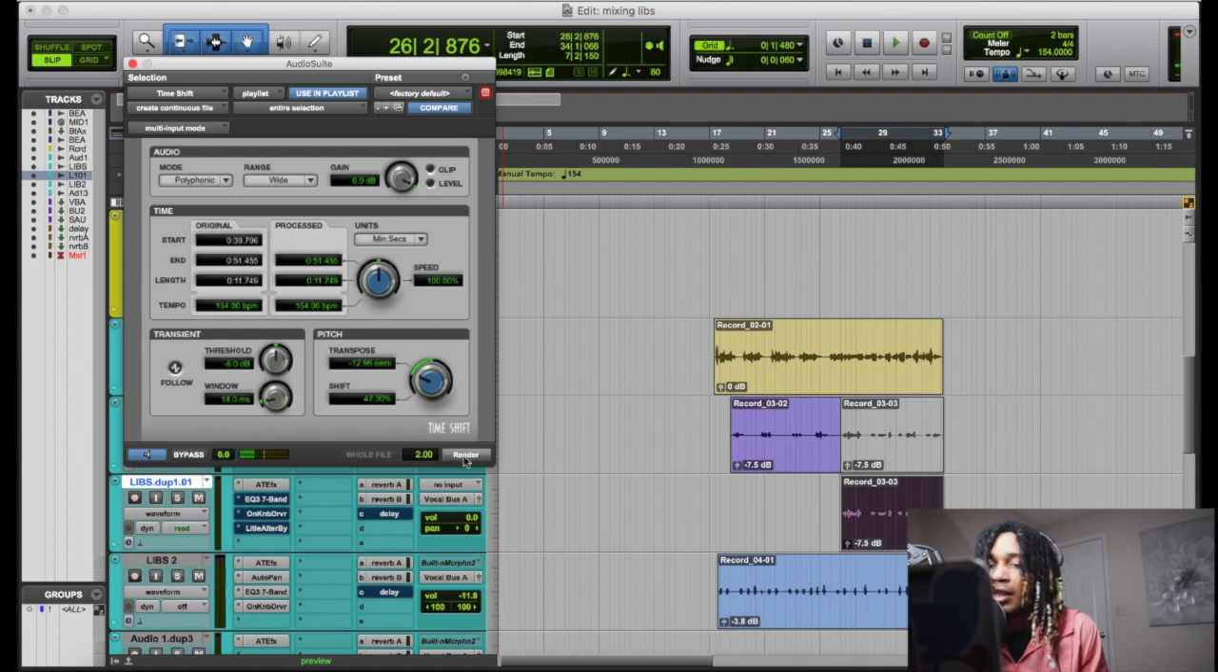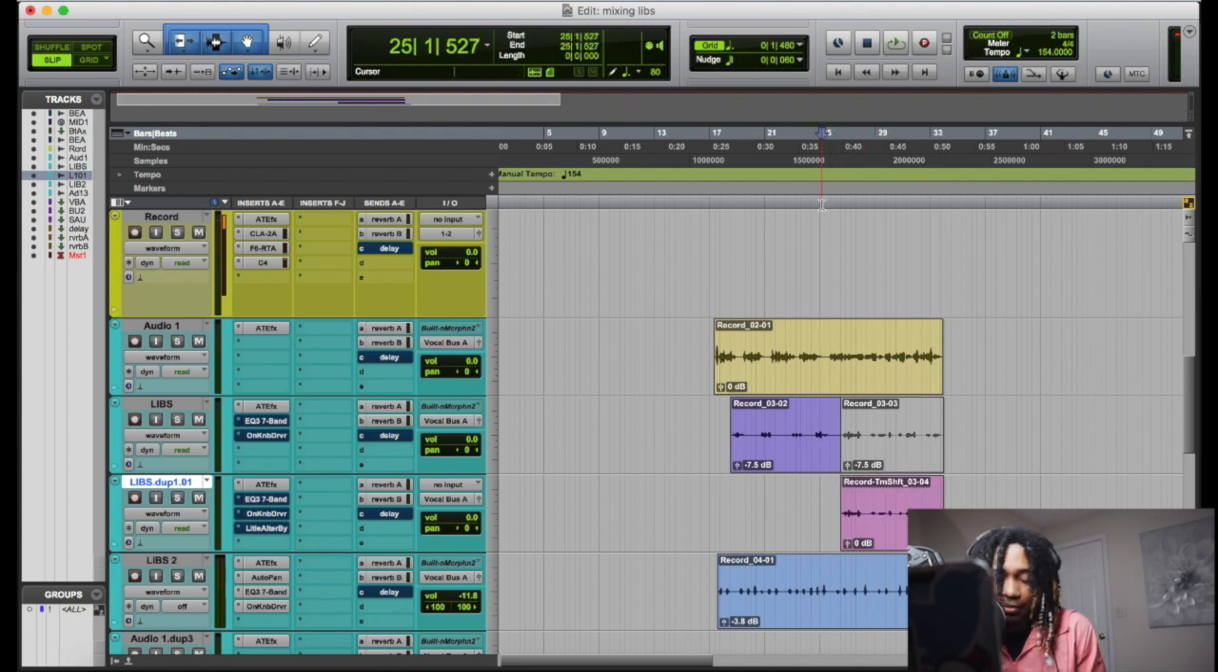Alright, so I'll take that one. Alright, I'll take it. So now that's printed there, right? So now here we go.